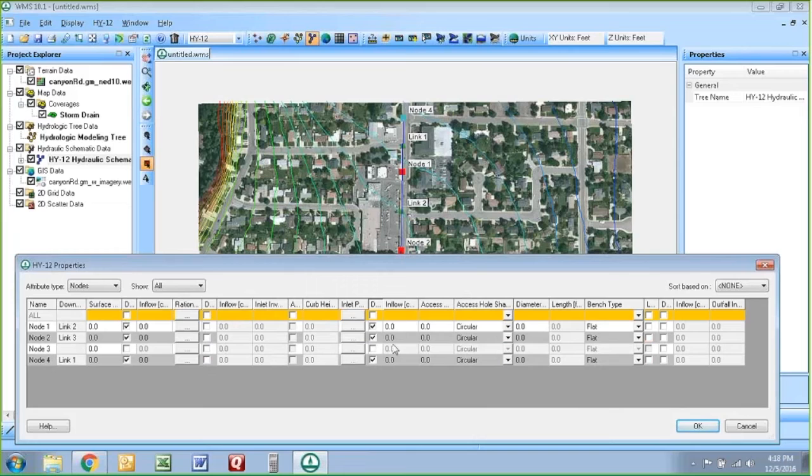And then I need to define a diameter for each of my access holes. The diameter is 3 feet, and this diameter is in feet. And I can define some of my other information like the elevations, and if I wish to define inflow from my access hole, I can do that. But we're going to define the elevations a little bit later in this demonstration.